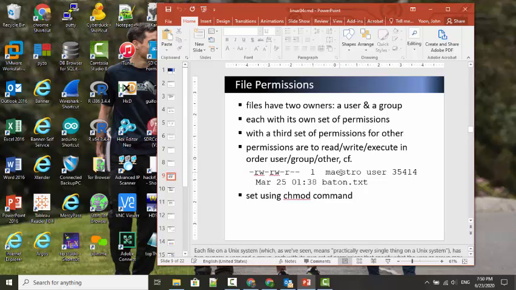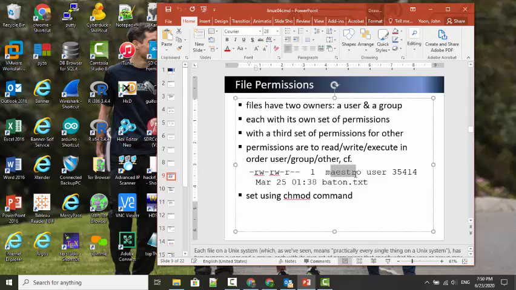For example, in this case, this baton.txt, which is owned by the user, and then the group is user. This owner has this permission, the first three characters. Okay, and then the group has the next three characters, which means execution right and read and write.